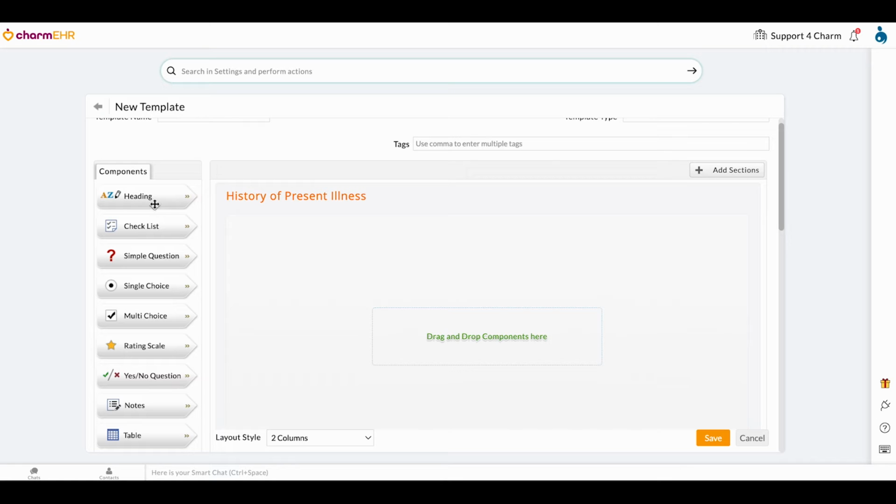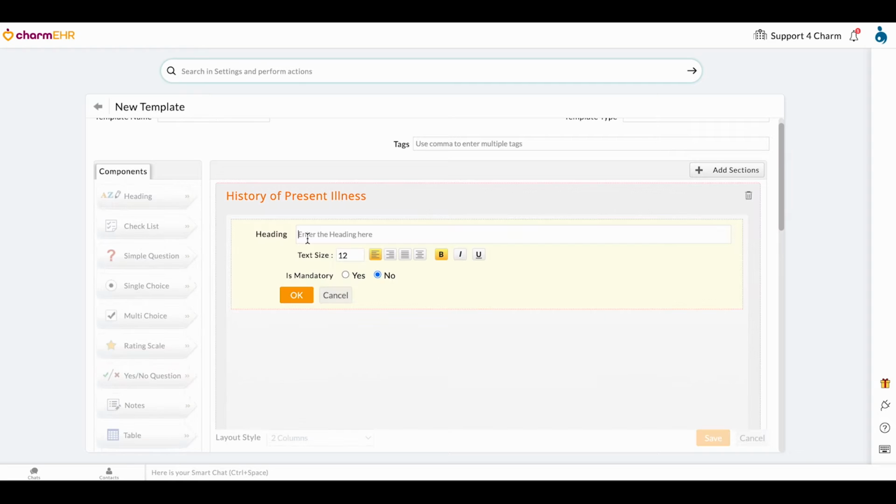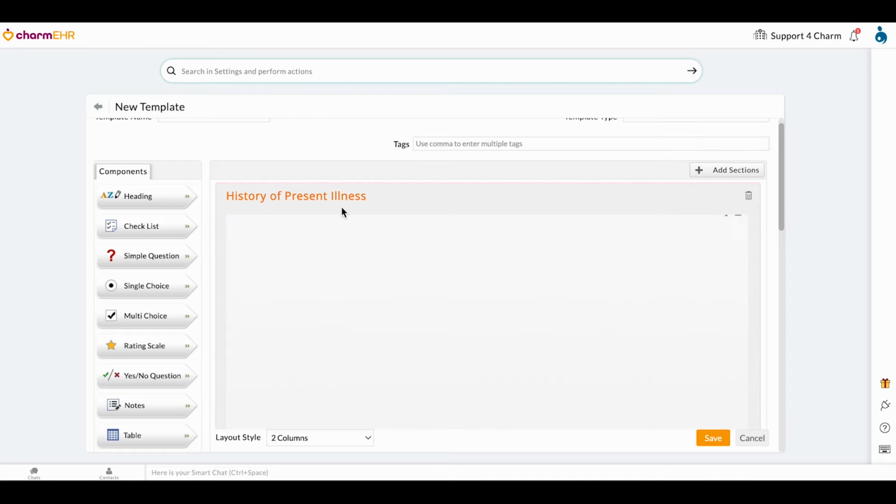Let's go over these particular components. The heading is just a bunch of words. So I could just give this, I don't know, we can just do that. Sort of mark this as childhood history. And it's just a bunch of words. This could just be a label. It is not something that could be answered. It's just there. The next thing we have, we could go over here for a simple question.